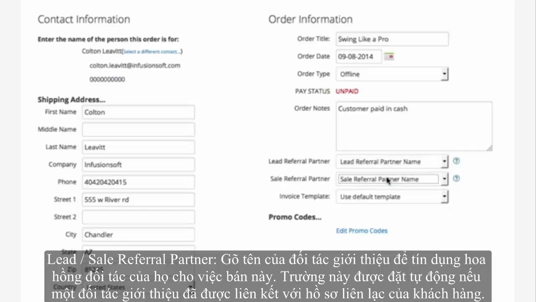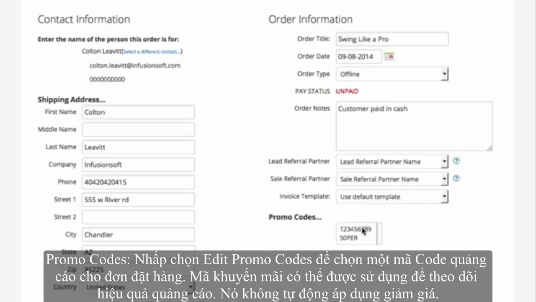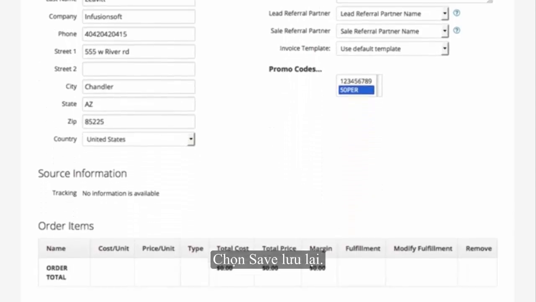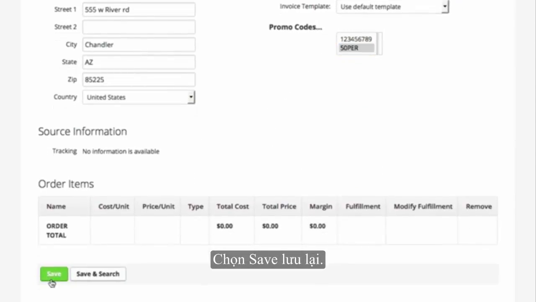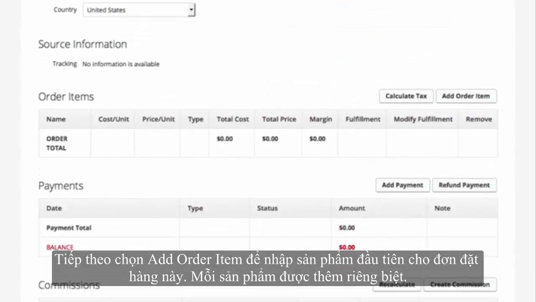Optional. Invoice template. Select a custom invoice template from the dropdown. Optional. Promo codes. Click on the Edit Promo Codes link to select a promo code for the order. The promo code can be used to track ad effectiveness. It does not automatically apply a discount. Save the order. Click on Add Order Item to enter the first product for this order.